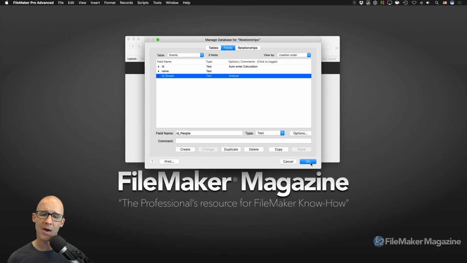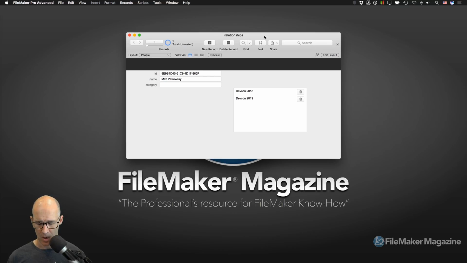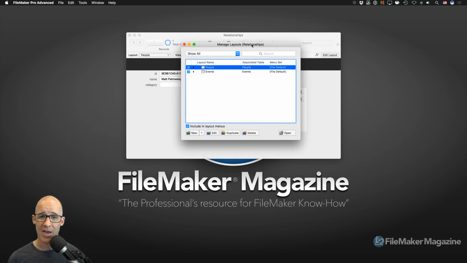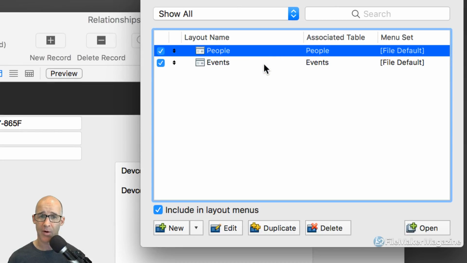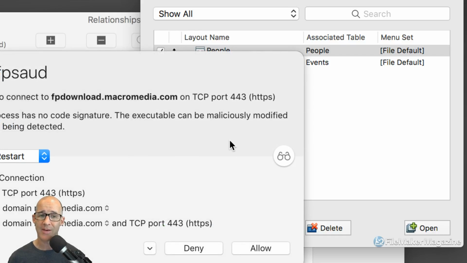Now, if it isn't obvious at this point in time, I'm going to go to Manage Layouts, and we'll zoom in on that. Now, I have two of these particular layouts, and I've shown you in previous videos, if you go back and look at the video titled Developer Tables, I typically create a dedicated table.